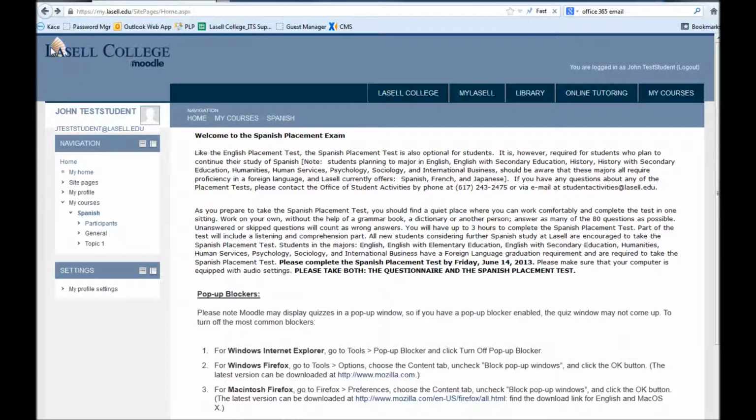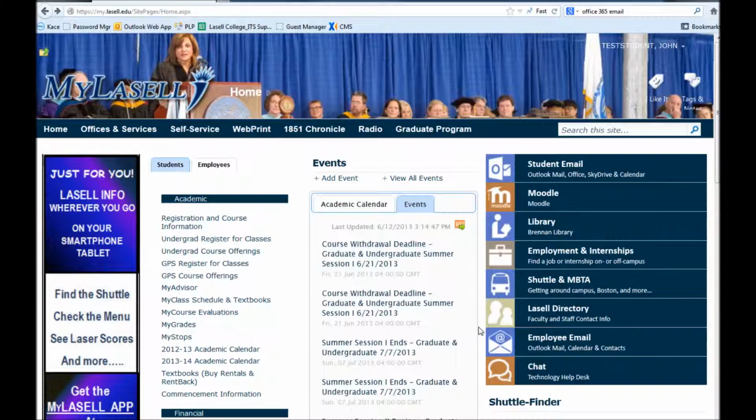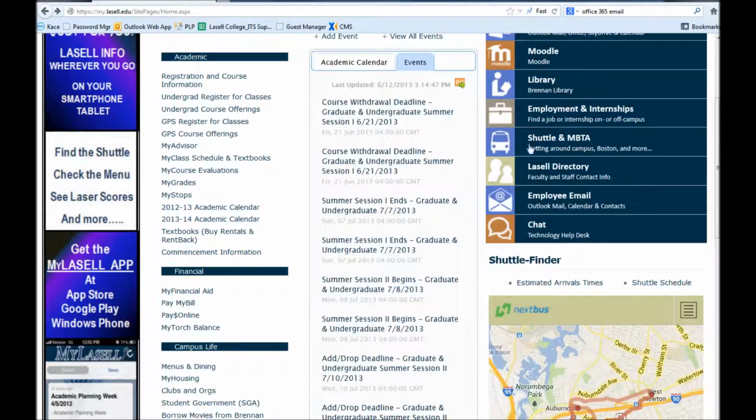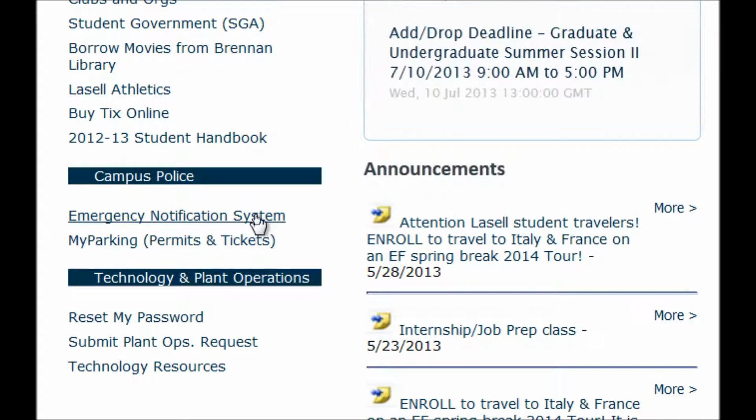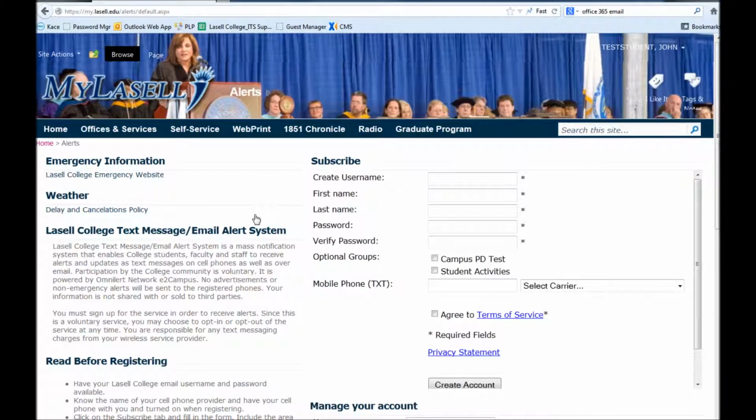So we'll go back to my Lasell. More information here, definitely take a look at that. Information about the emergency notification system. This is a system that you're signed up for automatically. But if you change your phone or if you notice that you're not getting the messages like everyone else, you want to click on that link towards the bottom and walk through the subscription one more time.